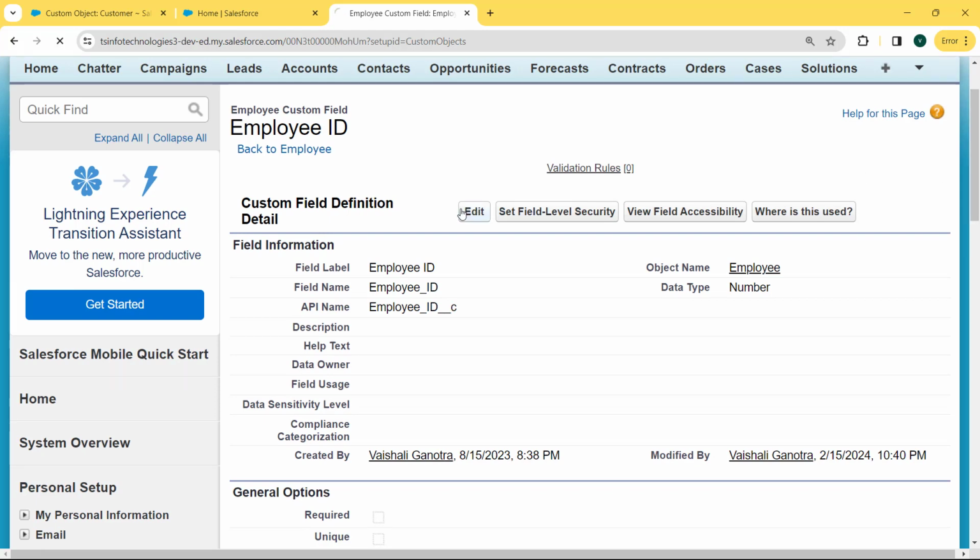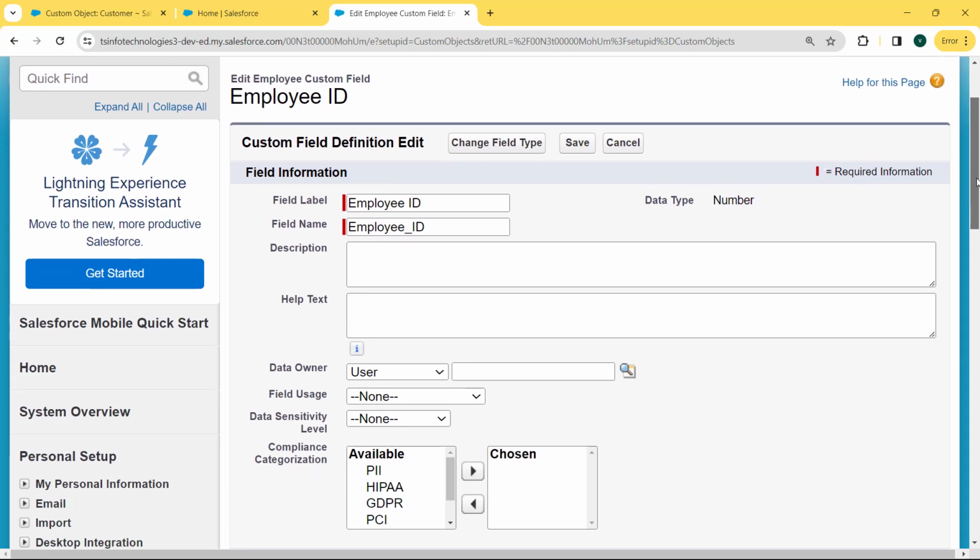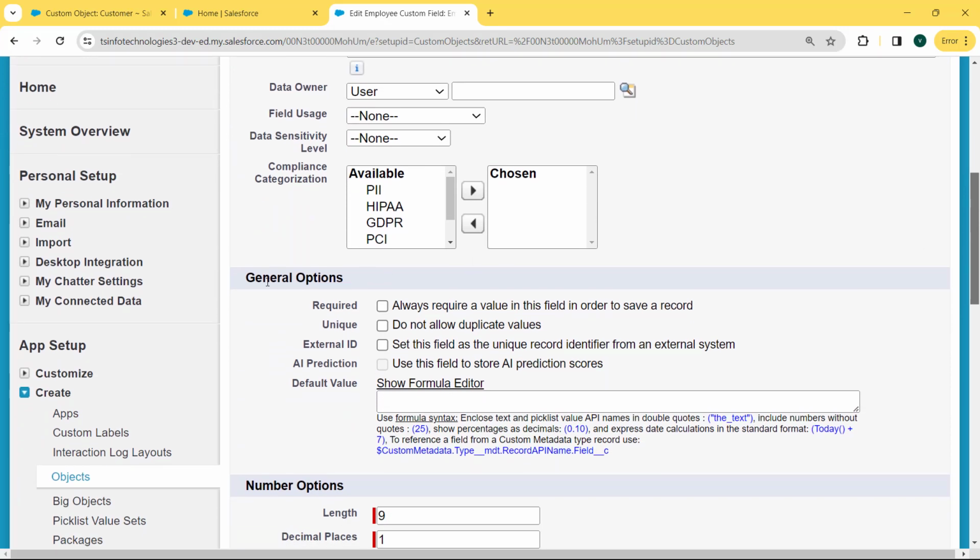And here we want to edit this field because we make this field unique. So we click on the edit button. And our employee ID comes into the edit mode, and here we can edit anything which we want. And here we want to edit this field and make this field unique. So we scroll to the bottom. Here we go. We can see there is a general option section present, and under this section, lots of checkboxes are present: required checkbox, unique checkbox, the external ID checkbox, AI prediction checkbox, default value field. And here we want to make this field unique, so that's why we click on the unique checkbox, which does not allow any duplicate value inside this field employee ID.